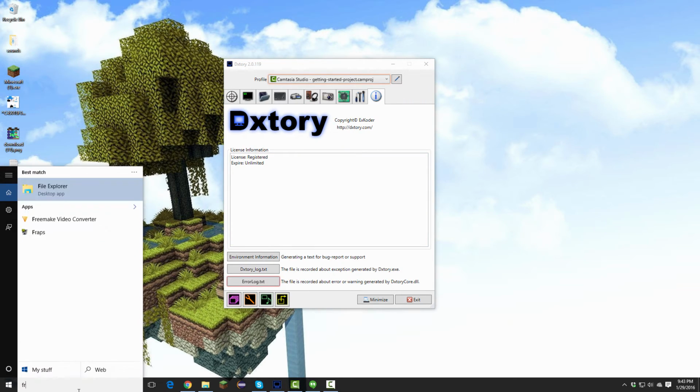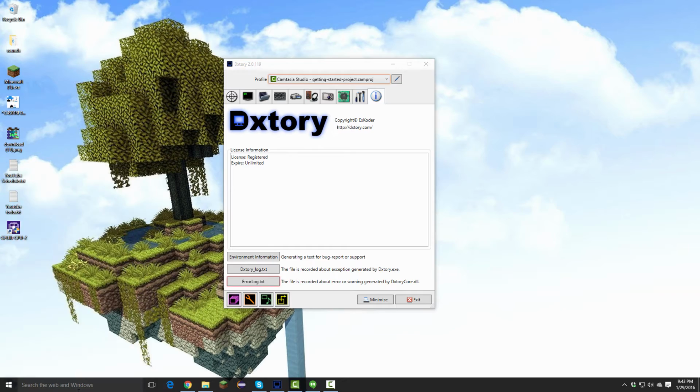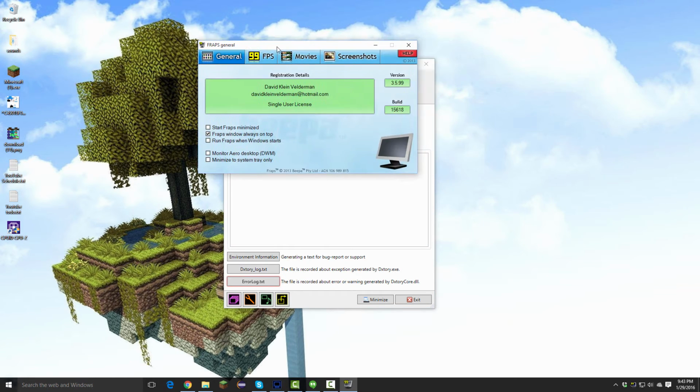So an alternate to Dxtory is Fraps. Fraps is another good software that I used before Dxtory. Okay, let's pull the window over here. It's very, very simple.